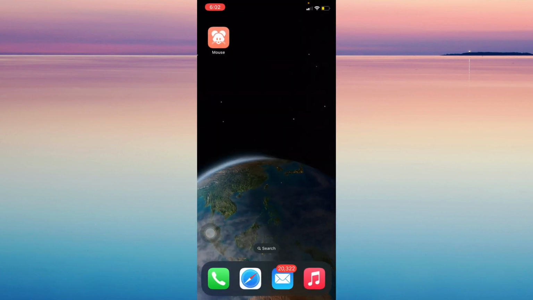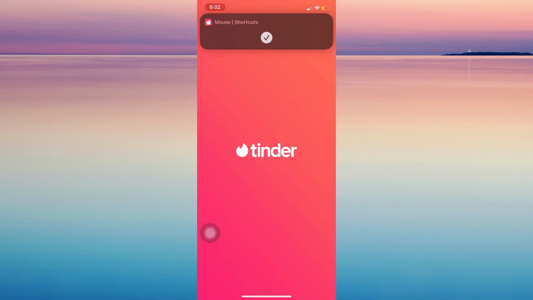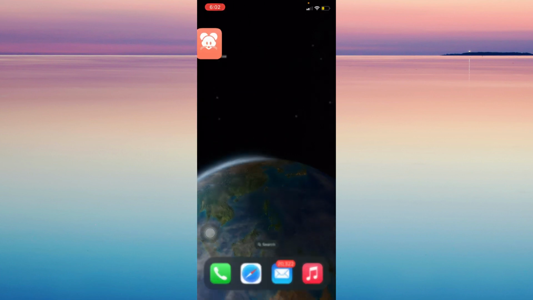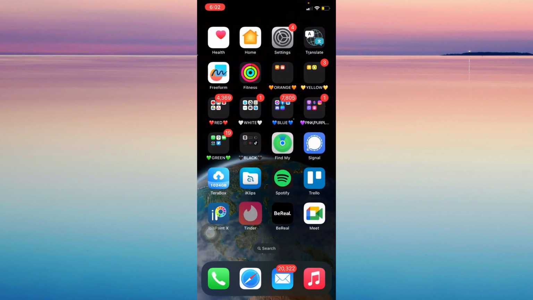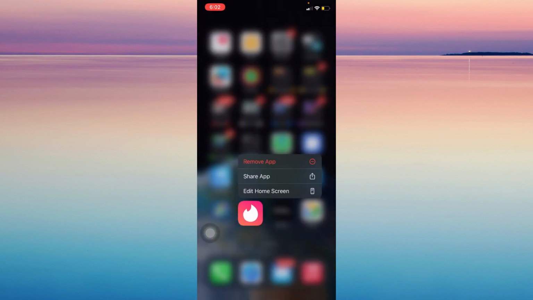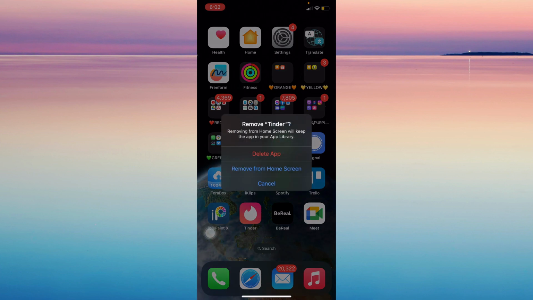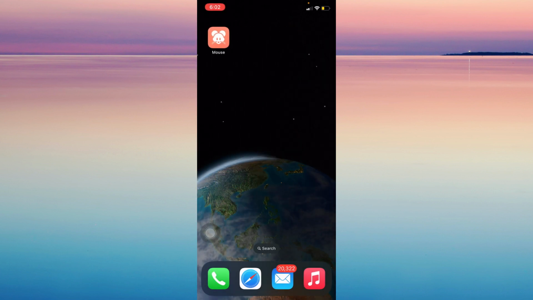As you can see, it's in my home screen, and if I click on it, Tinder will open. You can also remove this. But don't click on Delete App. Instead, click Remove from Home Screen to remove it, and you will use this as your actual Tinder account.